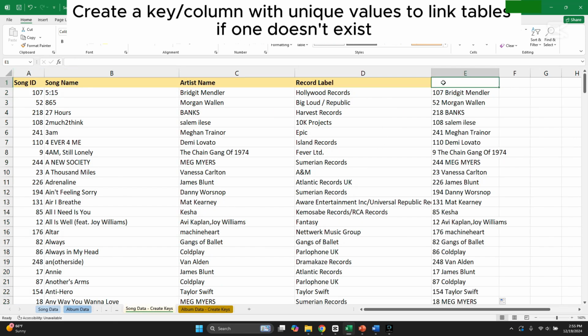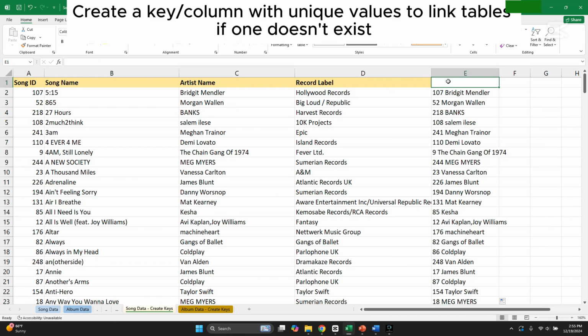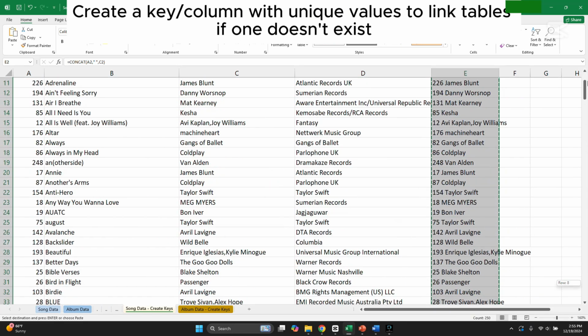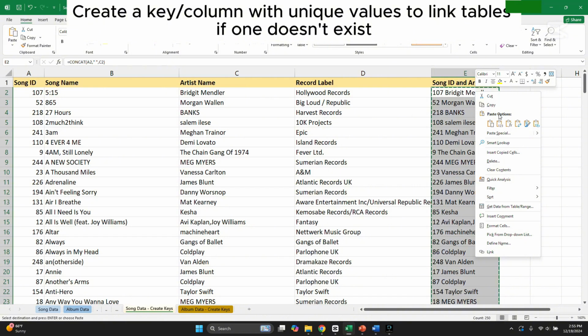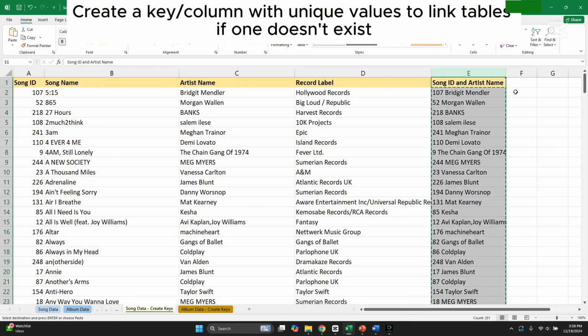I'm going to name it the same, song ID and artist name, just so that it's easy for me to remember. And similar to before, I don't want this function to be messed up if I start moving things around. So I'm going to copy and repaste as text. So 1, 2, 3. There we go. So I'll start on the VLookup.